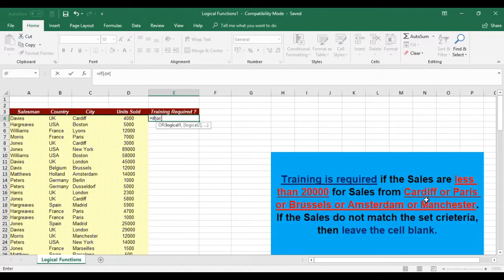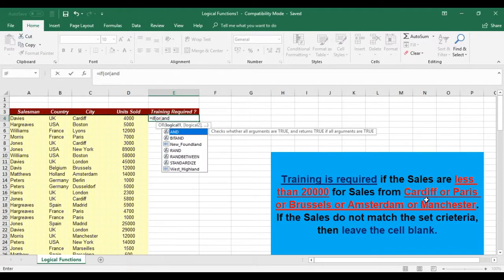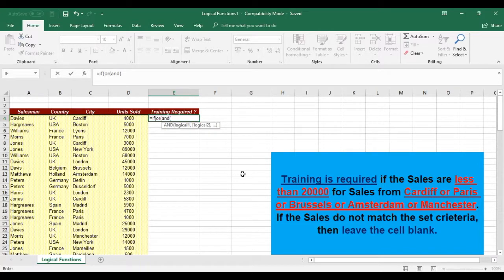Now inside the OR, I've got to now ask my ANDs. Now the AND part of this is going to be, for example, Cardiff and less than 20,000. So let's have a go at this. So now's the AND. Now I'm going to use the cells where I'm testing. So I'm testing city and units sold. So the first test is going to be C4. So you always test from the top of the list. And I'm asking the question, is it equal to Cardiff? And that goes in double inverted commas.